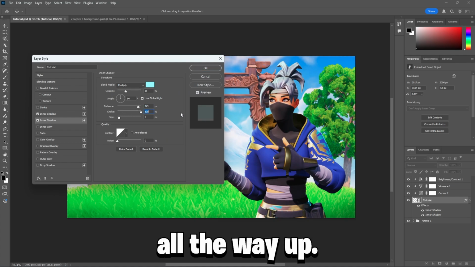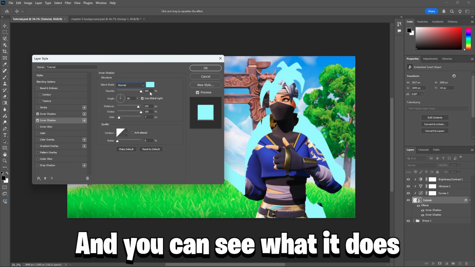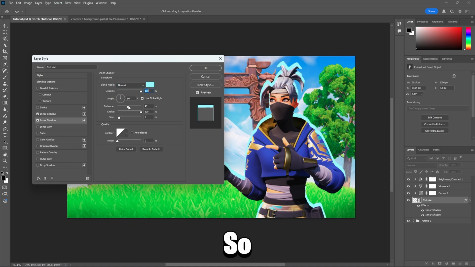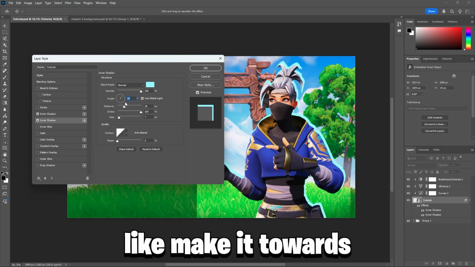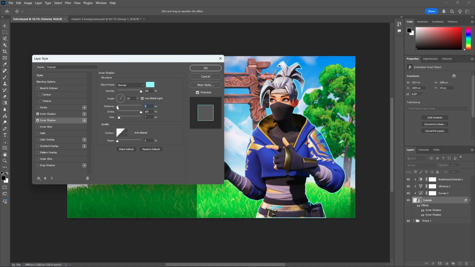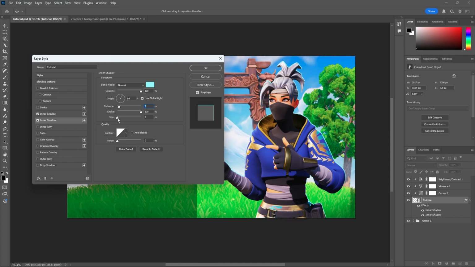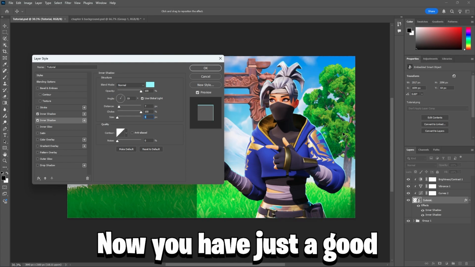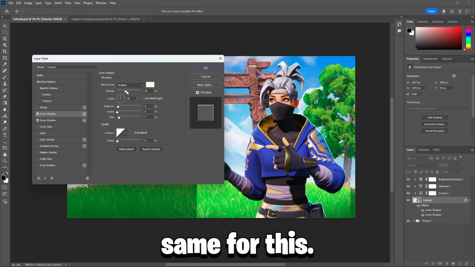Turn the choke all the way up. This is just personal preference. And you can see what it does here. So just gonna go like that. Make the angle opposite to where, like, make it towards the corner or the edge. And then change the distance and size. And now you have just a good rim light on that side. Then do the same for this.